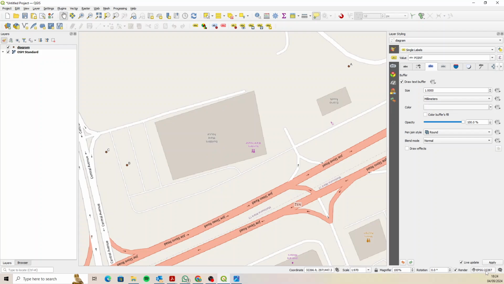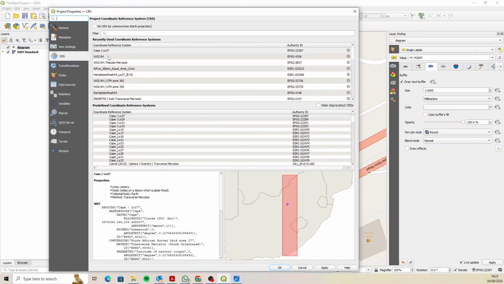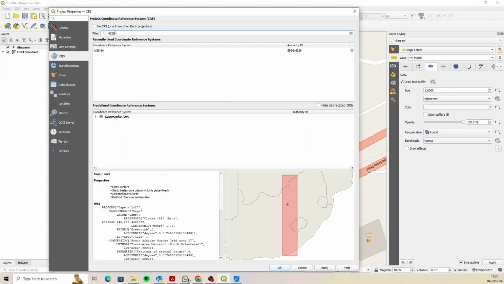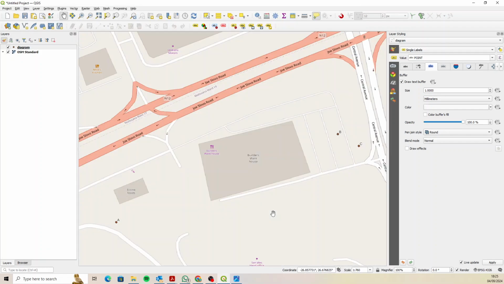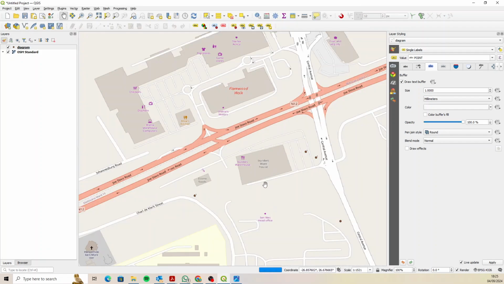So what I can do is change my coordinate reference system for the map view. I click down here, and let's change this to WGS84. If you type in 4326 and then choose WGS84, authority ID 4326, and say OK, then it flips it over.